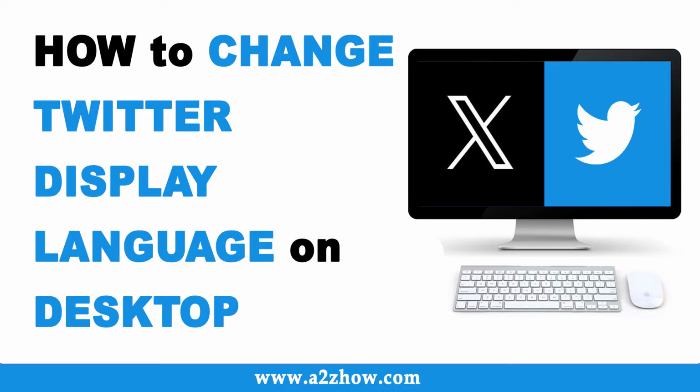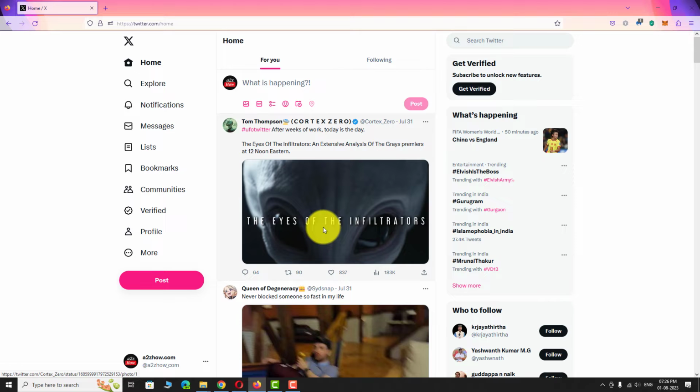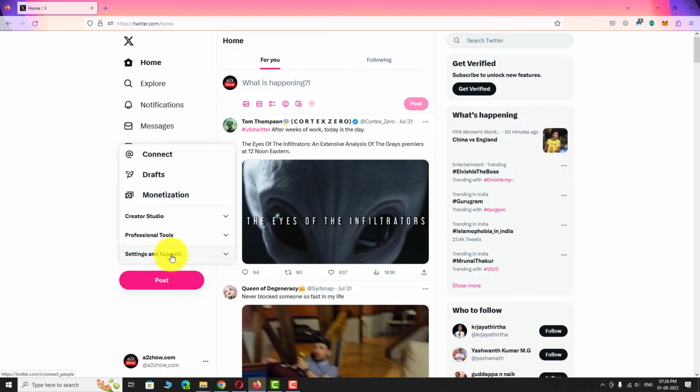How to change Twitter display language on desktop. Log into your Twitter account if you are not already logged in. Click on the More tab in the left sidebar. Click on the Settings and Support from the pop-up menu.